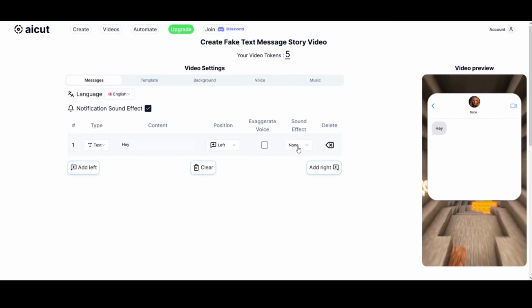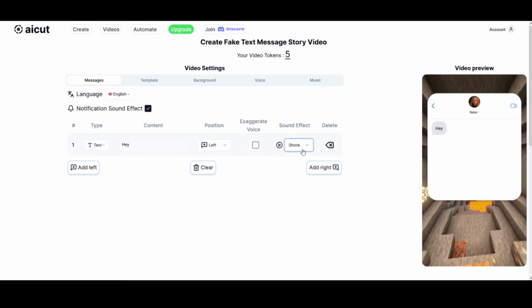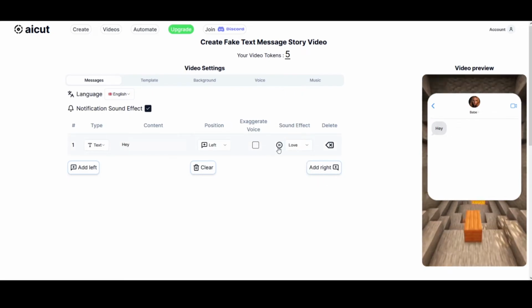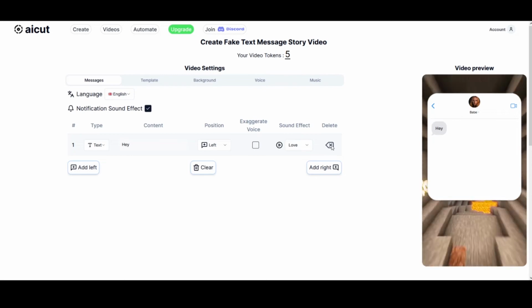Don't forget to add sound effects to your messages once in a while. They are fun. And of course, you can also delete your message.